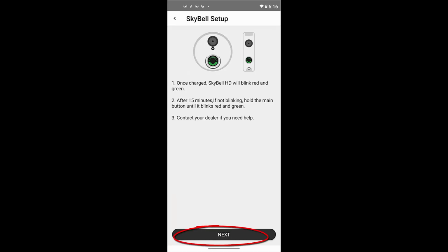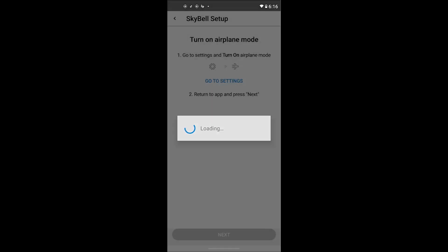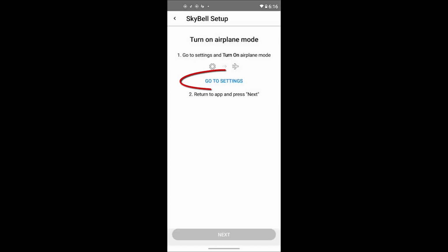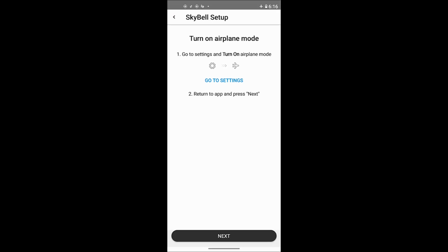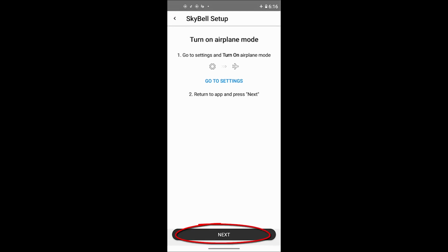Tap Next to continue. Let's start by putting your device in airplane mode. Tap Go to Settings, turn on airplane mode, and tap your device's back button. In this case, it is found at the top of the screen. Tap Next at the bottom of the screen.